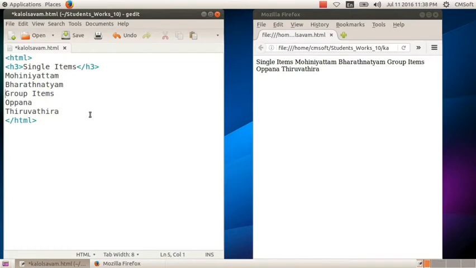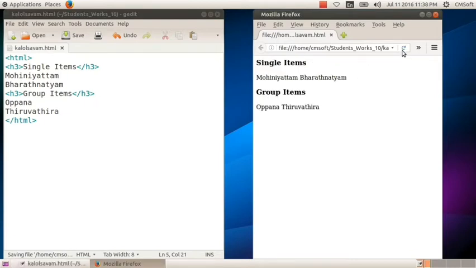Similarly, give this tag to group items. Then save the page and see the result. We get single items and group items as a heading. Then the Mohiniyattam and Bharatanatyam and Oppana and Tiruvadira are in the same line. If we want the result as a new line, use BR tag.